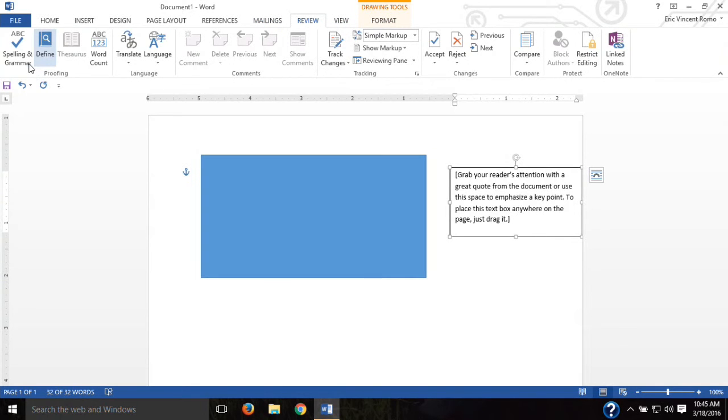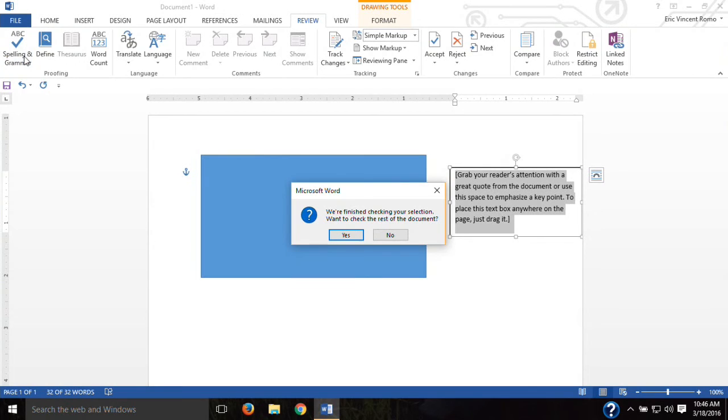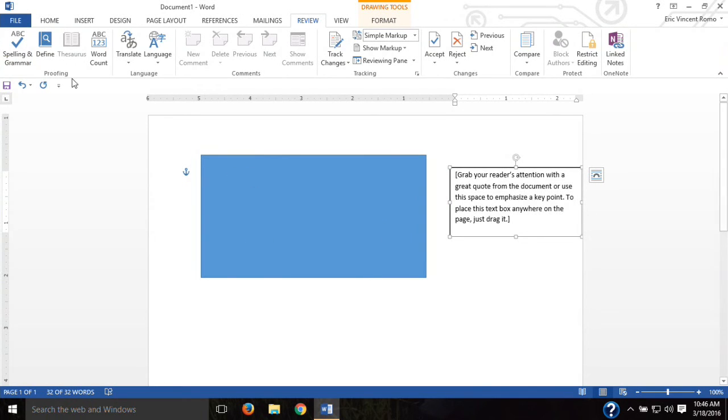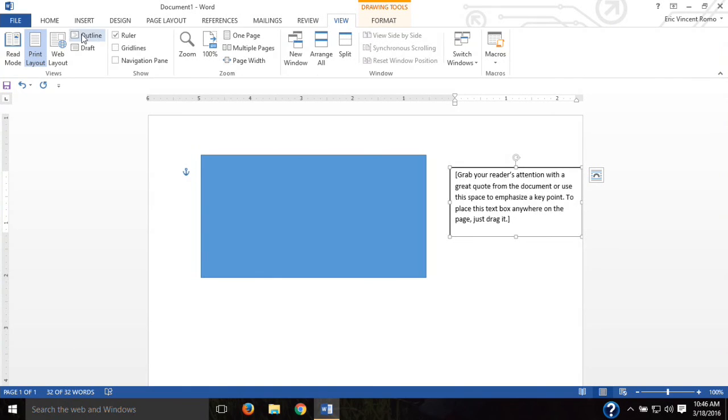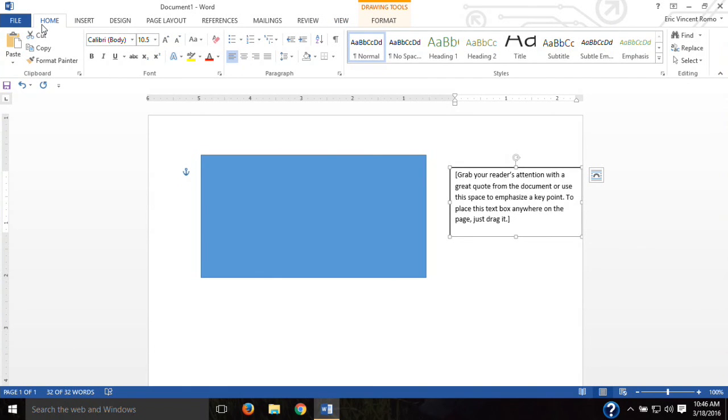And also a really good thing too is here in your review tab is that you can do word count if you're writing a paper. You can define something if you're not sure what the word means. And spelling and grammar check is really useful because that way it will give you suggestions on something. Alright, and I think that's all there is to it for Word.